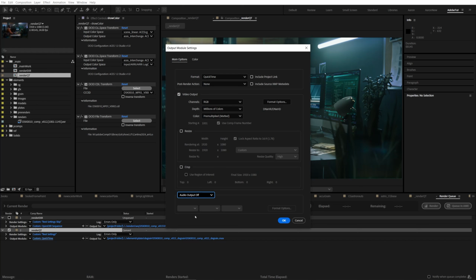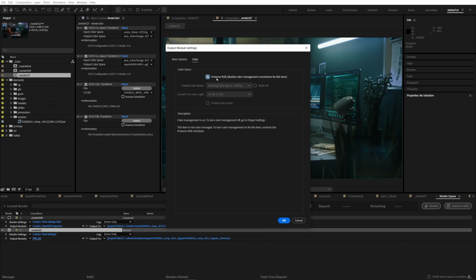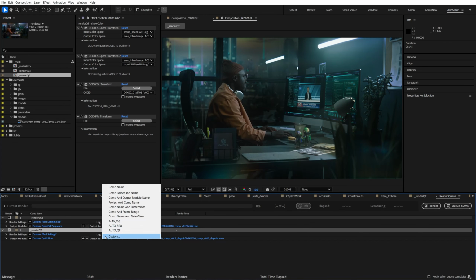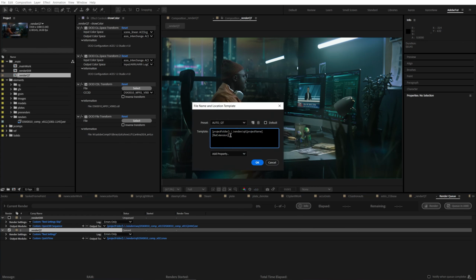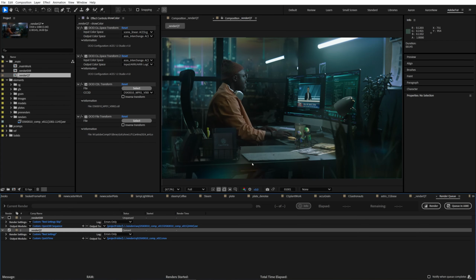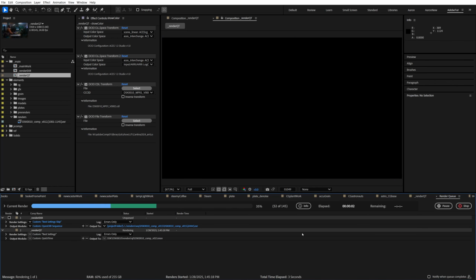Audio output off, and in the color tab, we will make sure to fill the checkbox Preserve RGB. We do not want After Effects to apply any additional color conversions to this. We've already defined our color using our adjustment layer in the comp. The QuickTime will follow a similar naming scheme, but instead go into a QuickTime folder. If you're using a render farm or using a background render, with this method, you'll never need to touch the render queue once it's set up for a shot. All you have to do is make sure to increment up your saves. And that's how we set up our render.